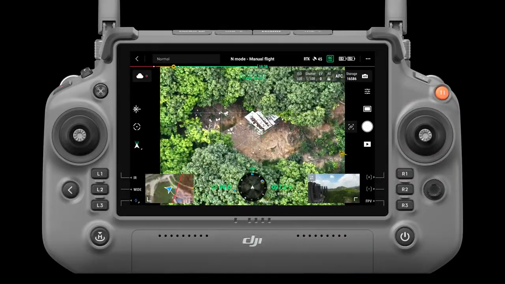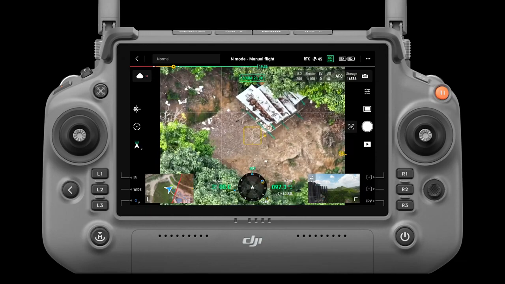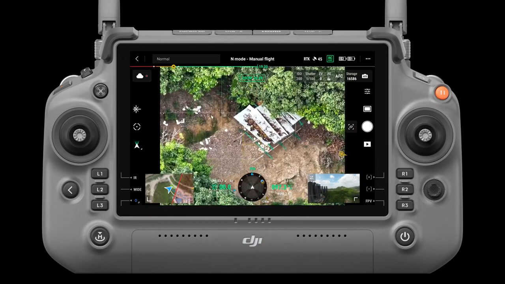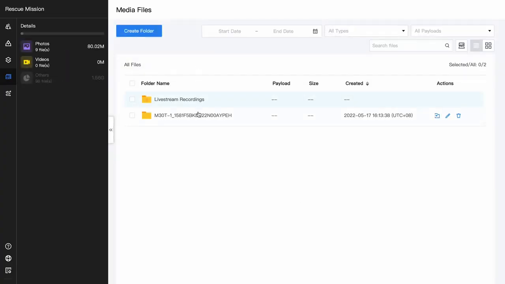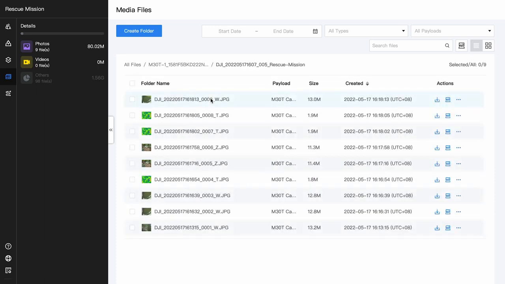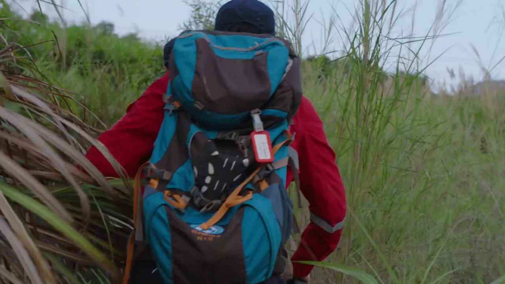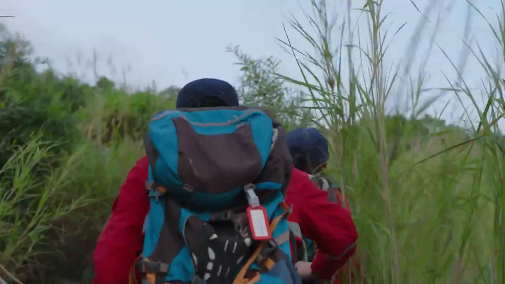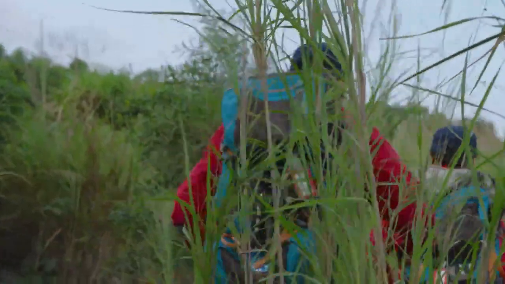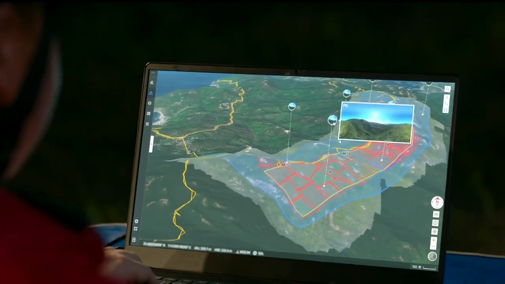When a suspected target is found, the aircraft can take infrared, zoomed, or panorama photos and upload them to FlightHub 2, so the command center can review these photos. With the help of a high-detailed map and synchronized location, the ground search team can arrive at a suspected target quickly.